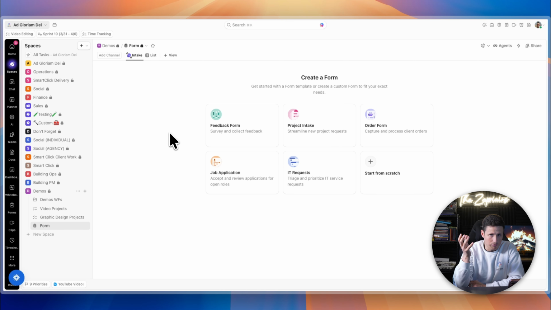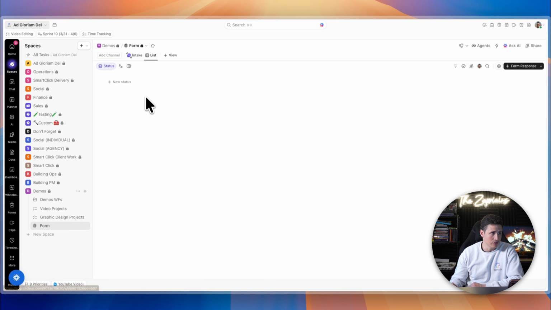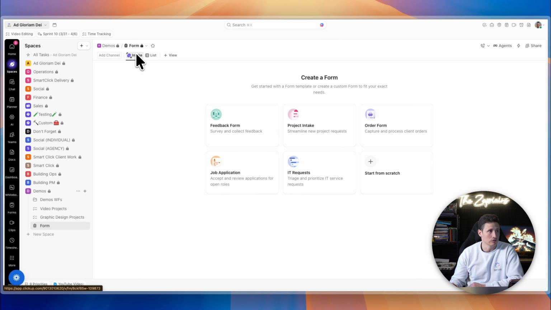Okay, so if you've used ClickUp for any period of time, you know that when you click and you submit a form, that form entry goes directly into the list that you filled the form out on. So this list right here is just called form. If I fill out a form here, it's just going to go into this list and not anywhere else. It will go right there.